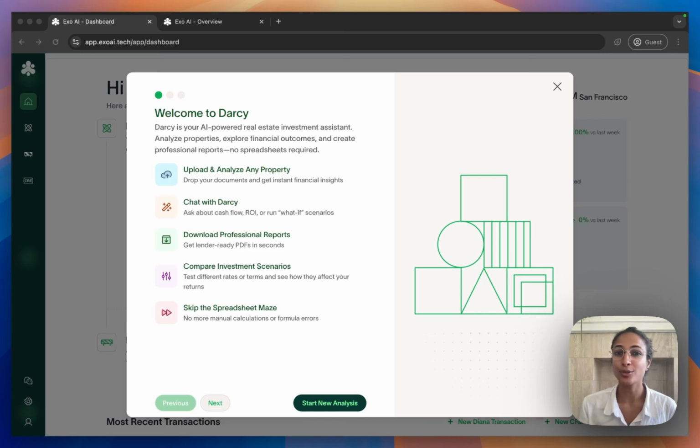Today, we'll be walking through Darcy, who's your new AI companion for real estate investment decision making. Now, Darcy can help you perform all of the underwriting, diligencing, and cash flow analysis so you no longer have to spend late nights in spreadsheets. Today, we'll be walking through some of the areas where Darcy can help you save time, such as parsing through documents, producing ready-to-go diligence reports, and everything in between. So now, let's jump in.